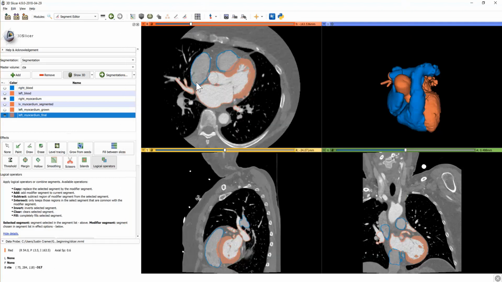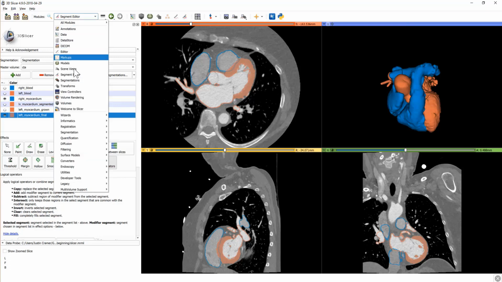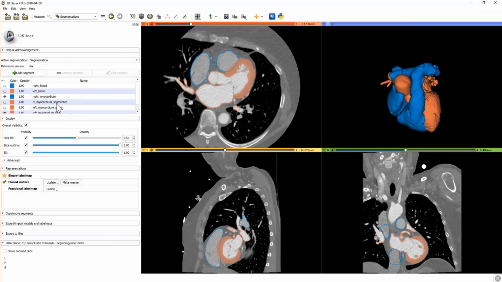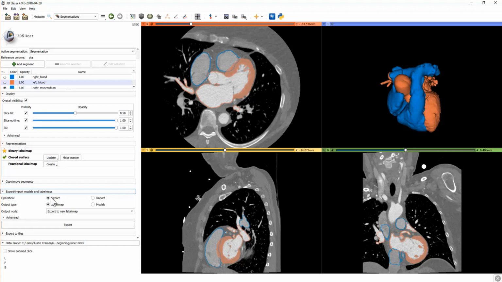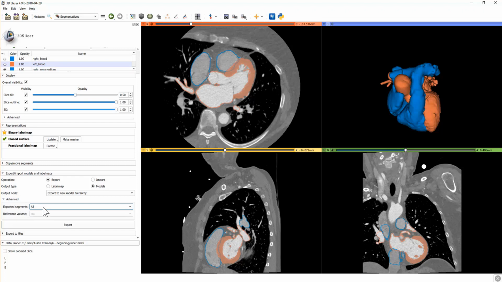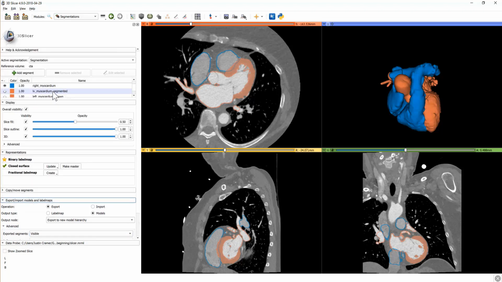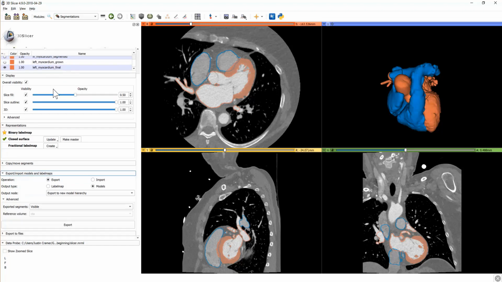So then we want to generate 3D models. And to do that, we go to the Segmentations module. It looks pretty similar to the Segment Editor module, but this allows us to export STLs. We go down to the Export Import Models and Label Maps, and I want to export models. And I only want to export visible ones. I want to have some control over how many I export, because I have a lot of them. I want to export the right and left myocardium, not all the intermediary steps. And then I just click Export.